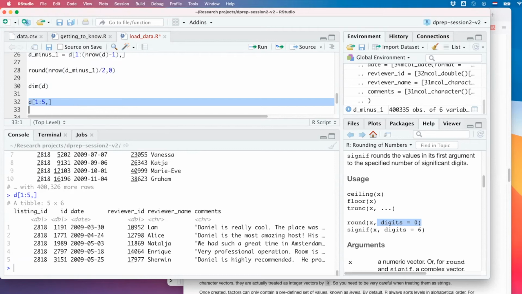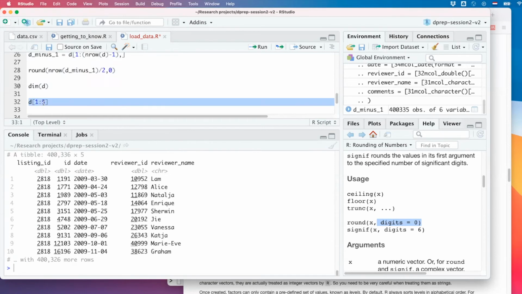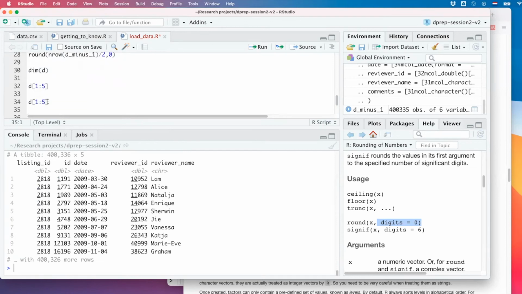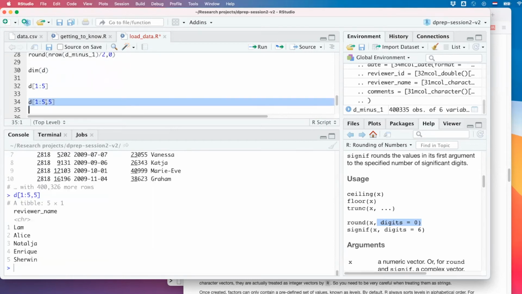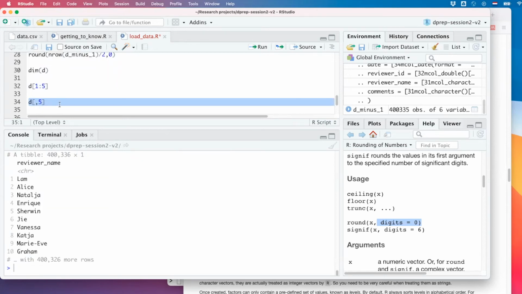Why do you sometimes add an extra comma to the end? Maybe it is because rows you can always select like this. But if I'm playing around, maybe that's why I'm adding a comma, because otherwise I wouldn't be able to select columns. Maybe that's my best answer.